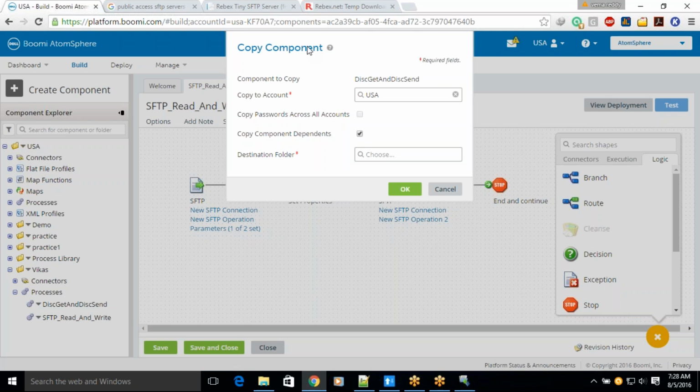When you are copying a process, there is even a possibility that you can copy the process or any component from one Boomi account to another Boomi account. The only thing is you should have access to the different accounts. Let's say your username is ABC, and ABC has access to account X and also has access to account B.